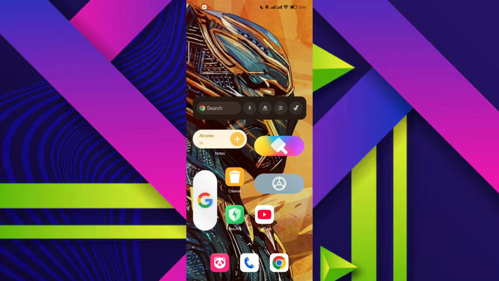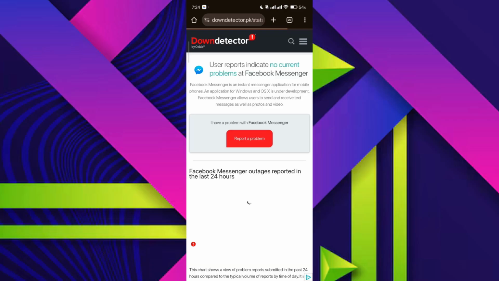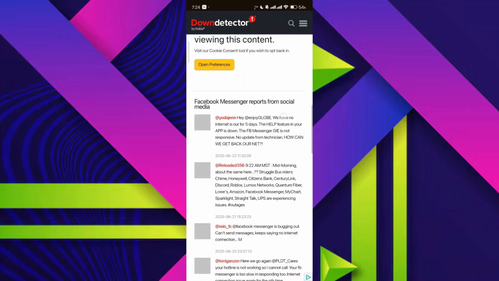And finally, if you've tried everything and it's still not working, let's check if it's a bigger issue. Open your browser and go to downdetector.com, then search for Messenger. If you see a spike in reports from other users, then it's likely a temporary outage on Facebook's side and you'll just need to wait it out.